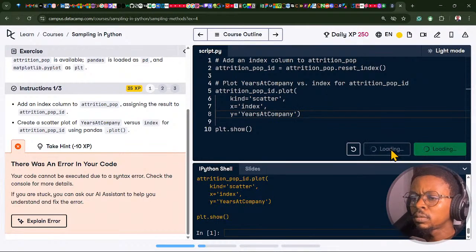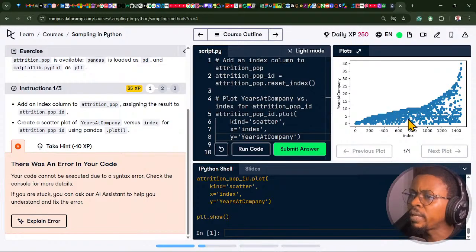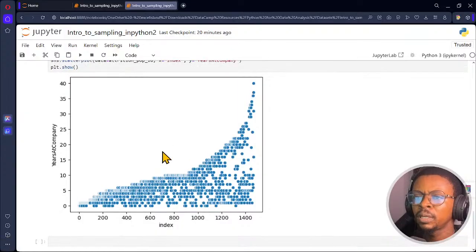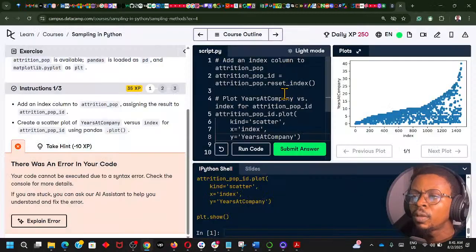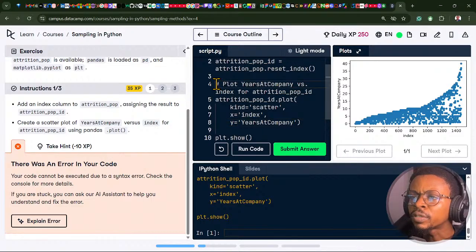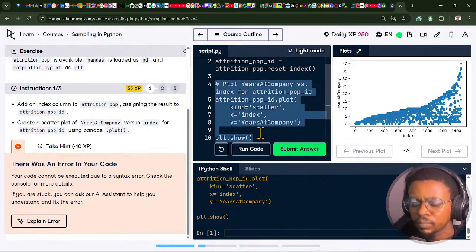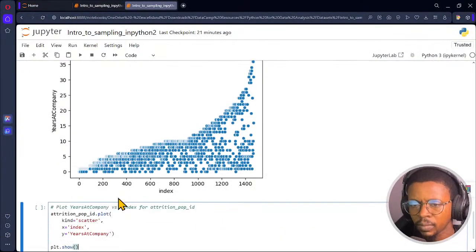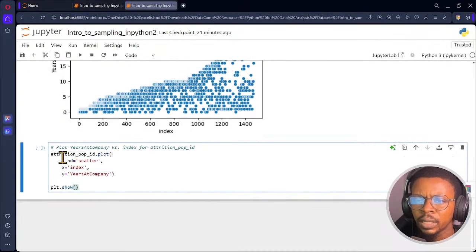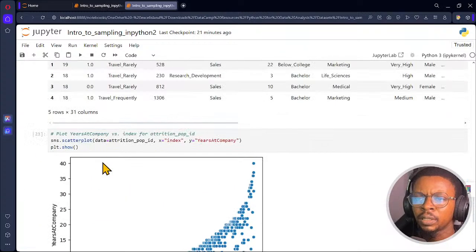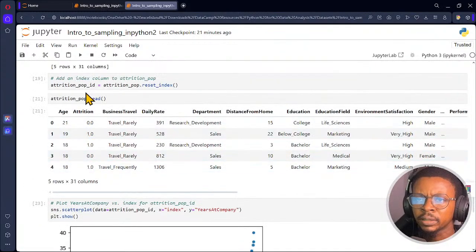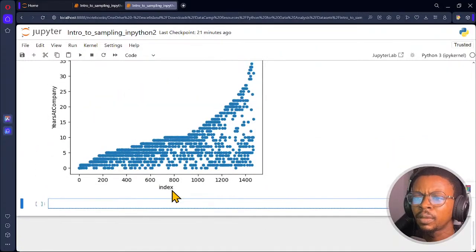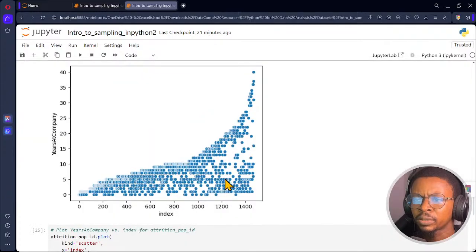Let's run the code and see. Well, we have similar results, just like what I had using Seaborn. But let me copy this line of code and give it a shot again in this place. What I use here is the attrition population dot plot, this attrition population ID created here. Let's see if we get the same results.